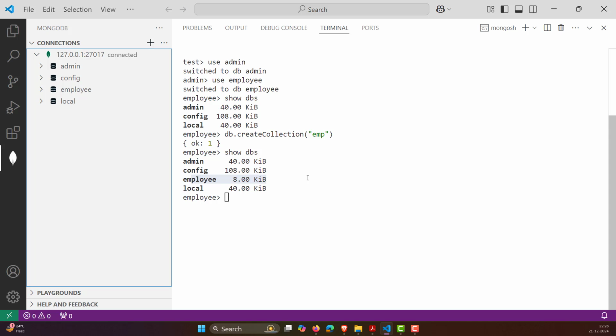And let's also see how to drop the database. In order to drop the database, you need to use the command db.dropDatabase() and press enter. What it means is it will drop the database and also delete all the collections that were in the database. That's it. This is how we can drop the database.